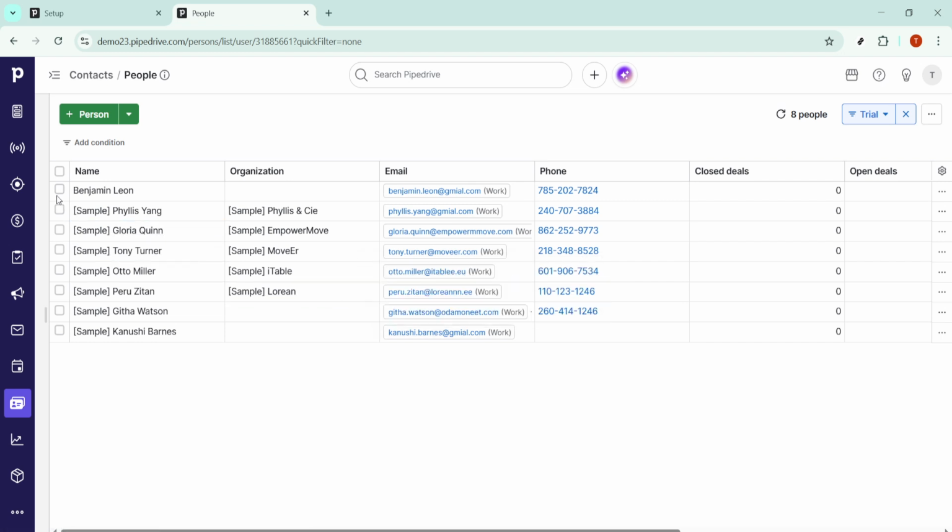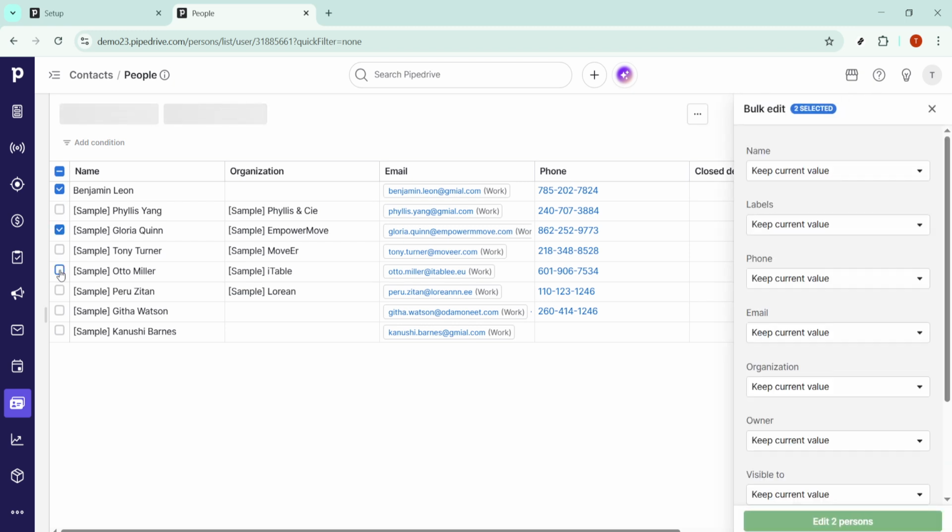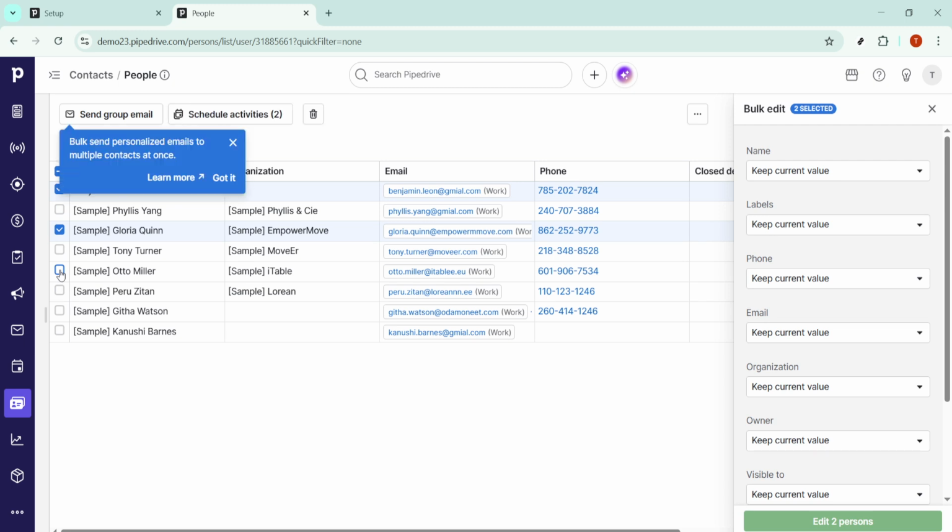Next, choose your recipients by clicking the checkbox beside each name. You can select a few strategic contacts, or many at once. If you change your mind, simply uncheck a box to remove someone. Keep an eye on your selection counter so you know exactly how many messages you're about to send.